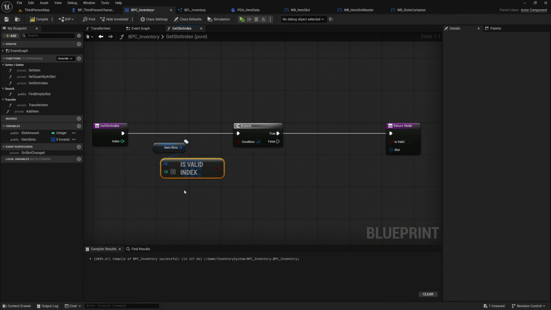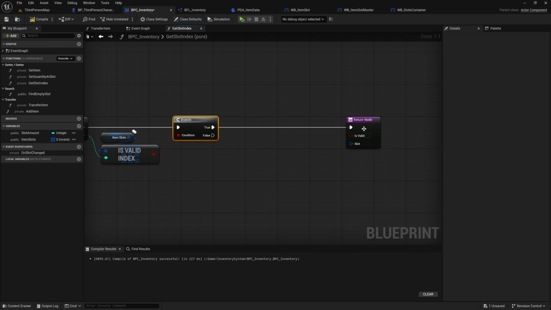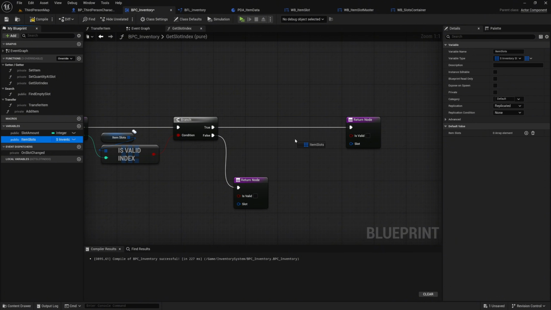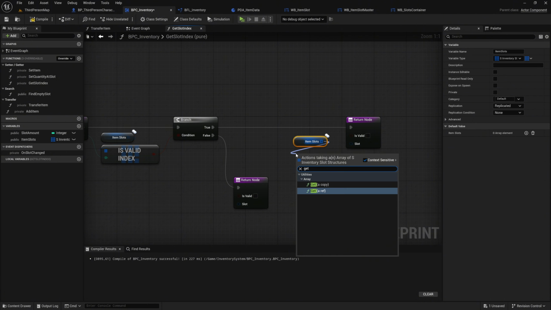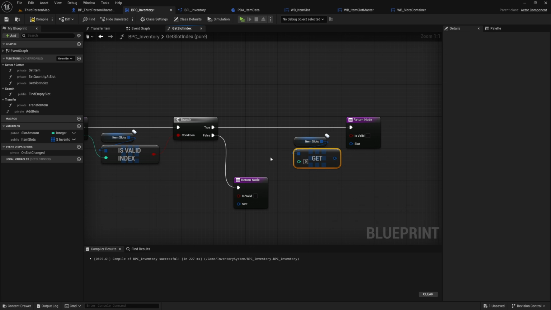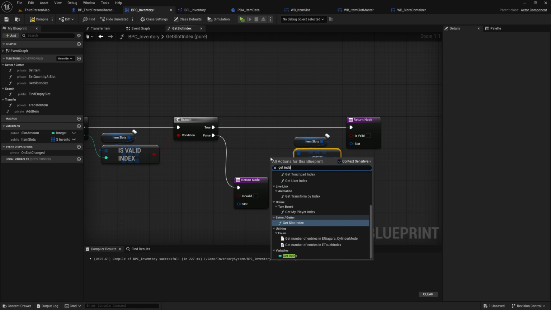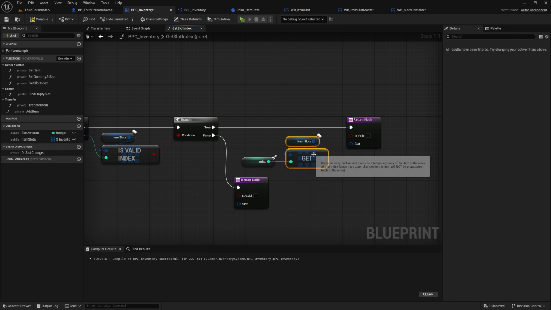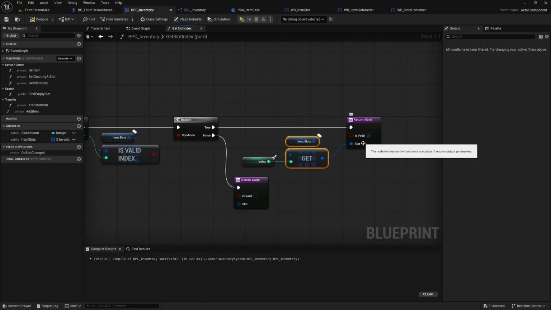within the valid range. Connect the input index pin to the node and the result of the check to the branch. If the slot index is invalid, there is no slot with this index in the item slots array. We return the value isValid as false via the return node. If the slot index is valid, we read it using getCopy and the passed index. Pass it to our return node and set isValid to true.